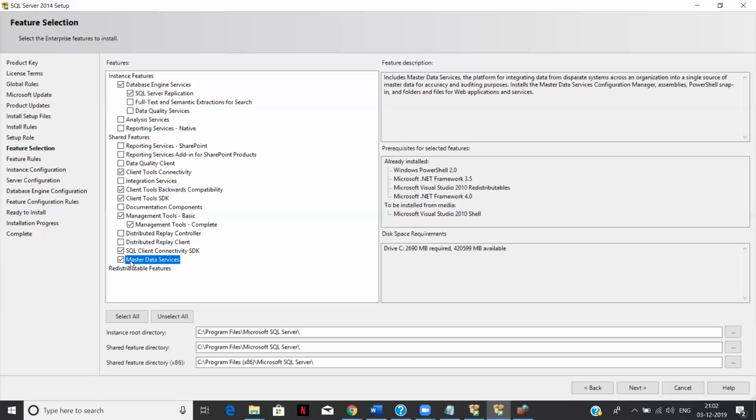We never really work with the master data service. That is a different one, because it is mainly usable for organizations, not for us, just to ensure accuracy and the auditing process. This is not for us. But anyway, you can do it; that's up to you whether you want it or not.